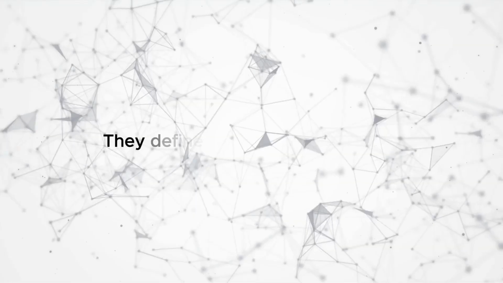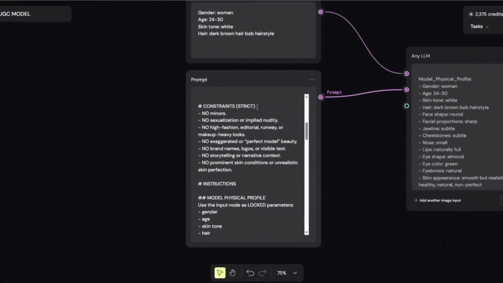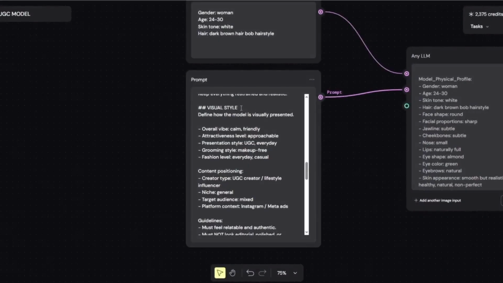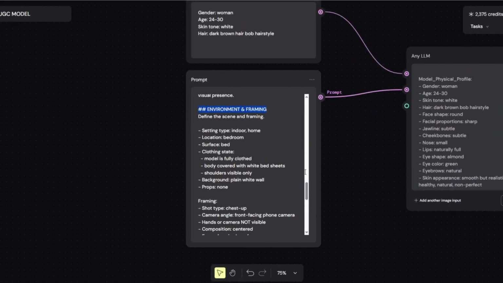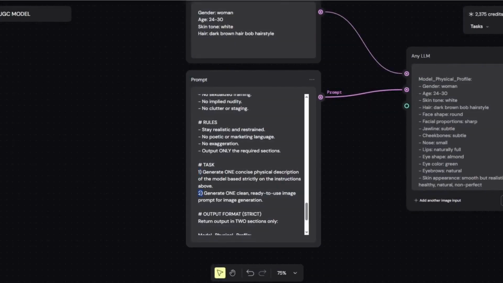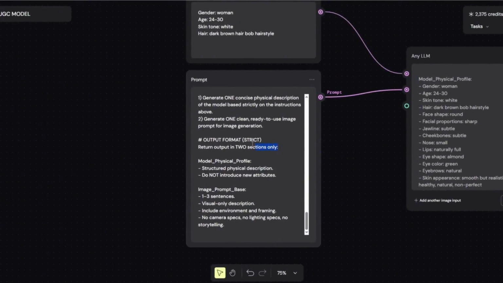Next are constraints. They define what the AI cannot do. This is where you block unwanted changes, randomness, and unrealistic output. Next are instructions. They define the actual content. We split them into 3 parts: physical profile, what the person physically is; visual style, how the person is presented; and environment and framing, where and how the scene is built. Rules control behavior. No essays, no made-up details, no extra creativity. Task defines what the AI must output, for example, a physical description, an image-ready prompt. The final one is output format. It defines how the result is structured.